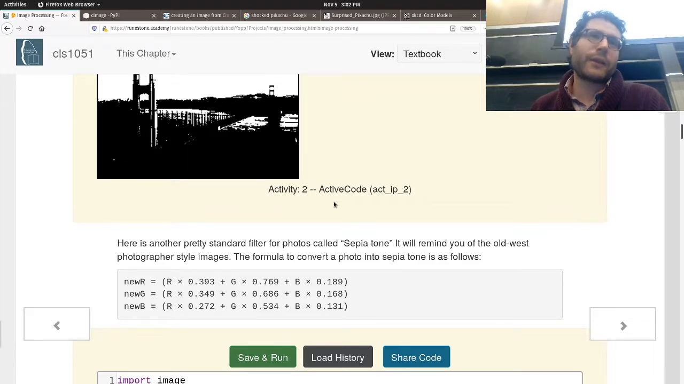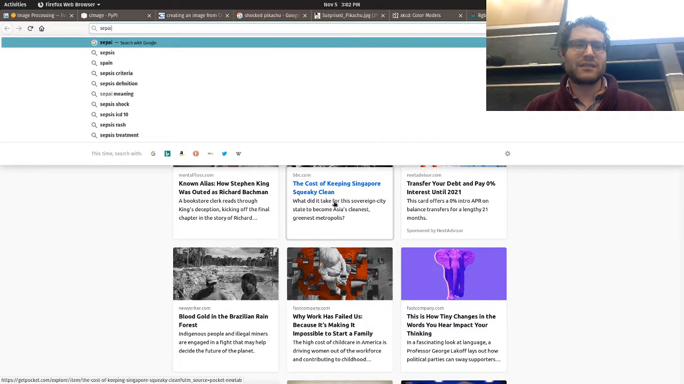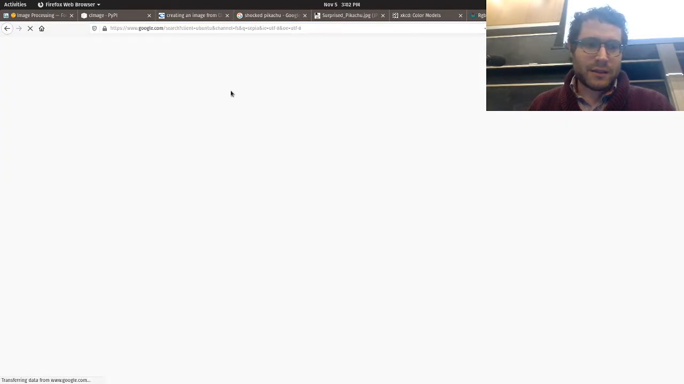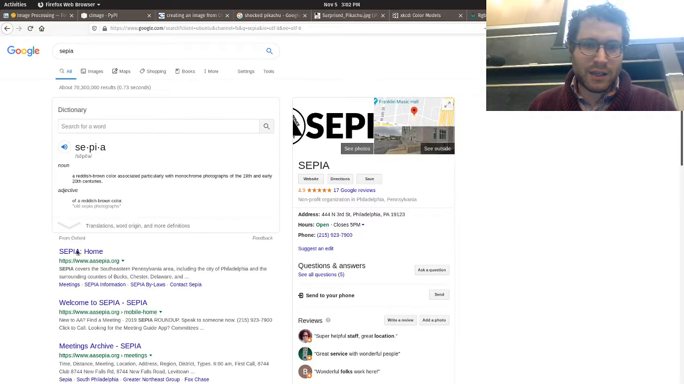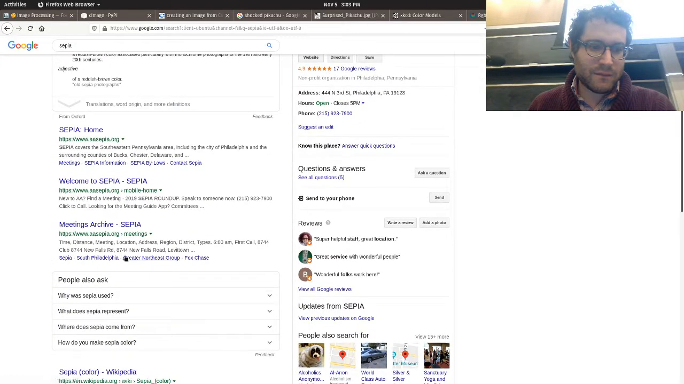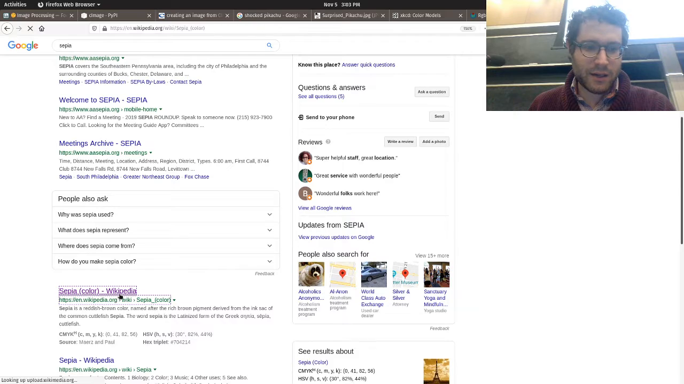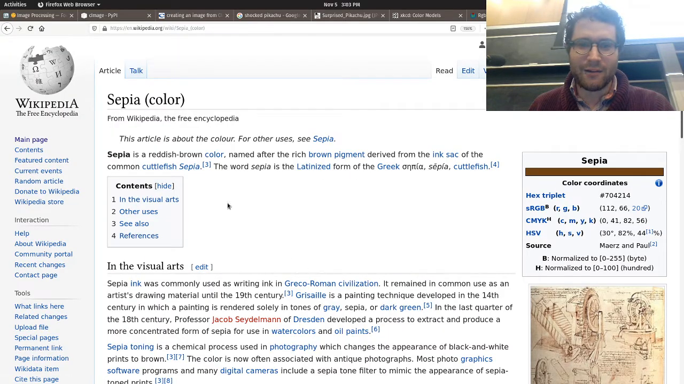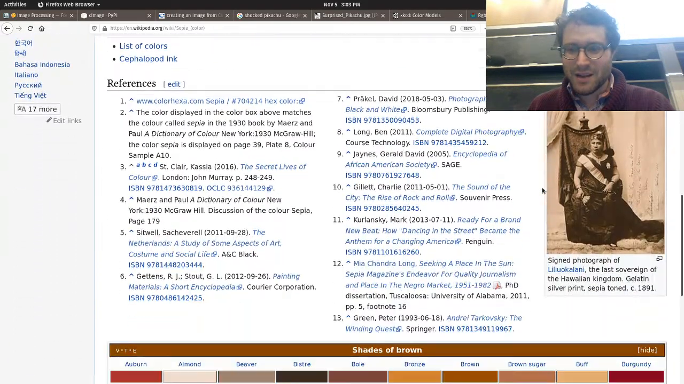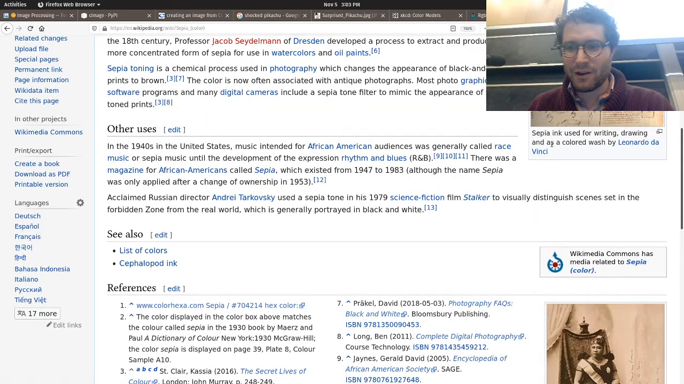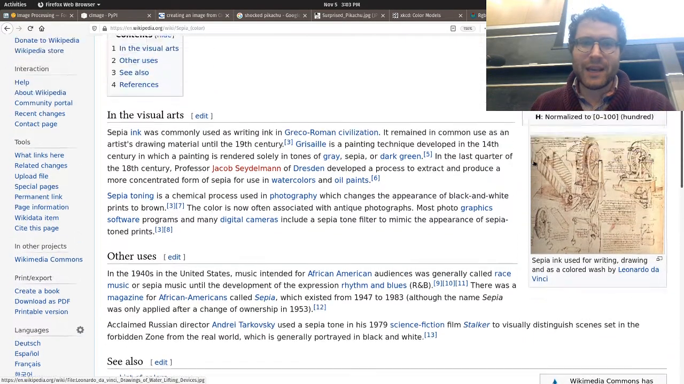So here's another one called sepia. Everybody remember sepia, or what is it, sepia or sepia? Sepia is this color. It's a reddish brown. Oh, so that's where it comes from: the ink sac of the common cuttlefish. Okay. Very old things using sepia ink.